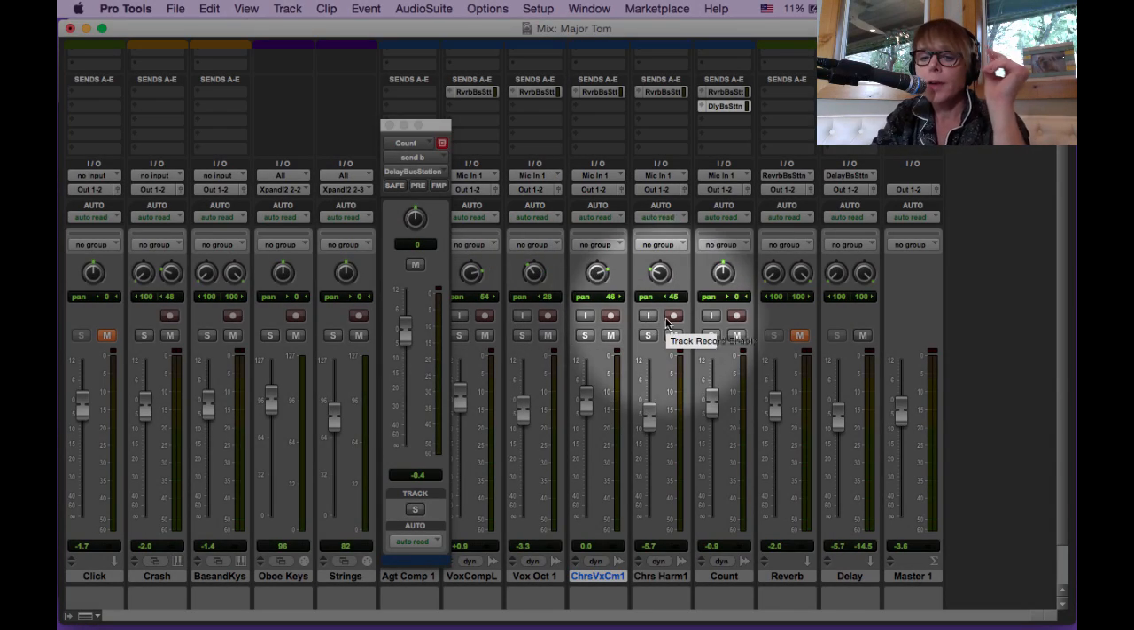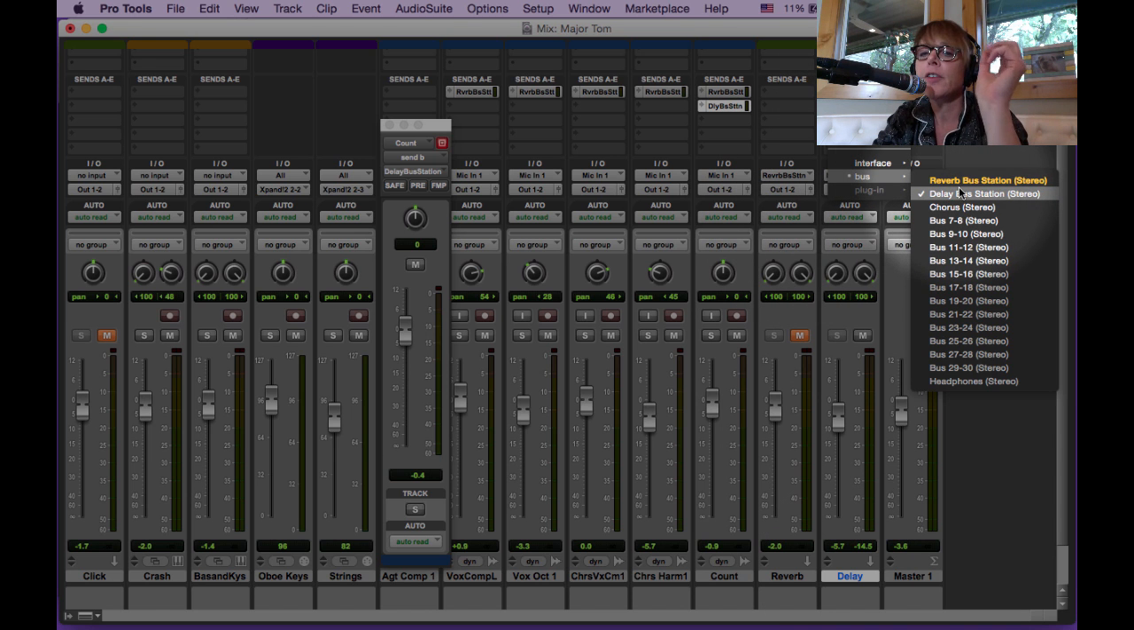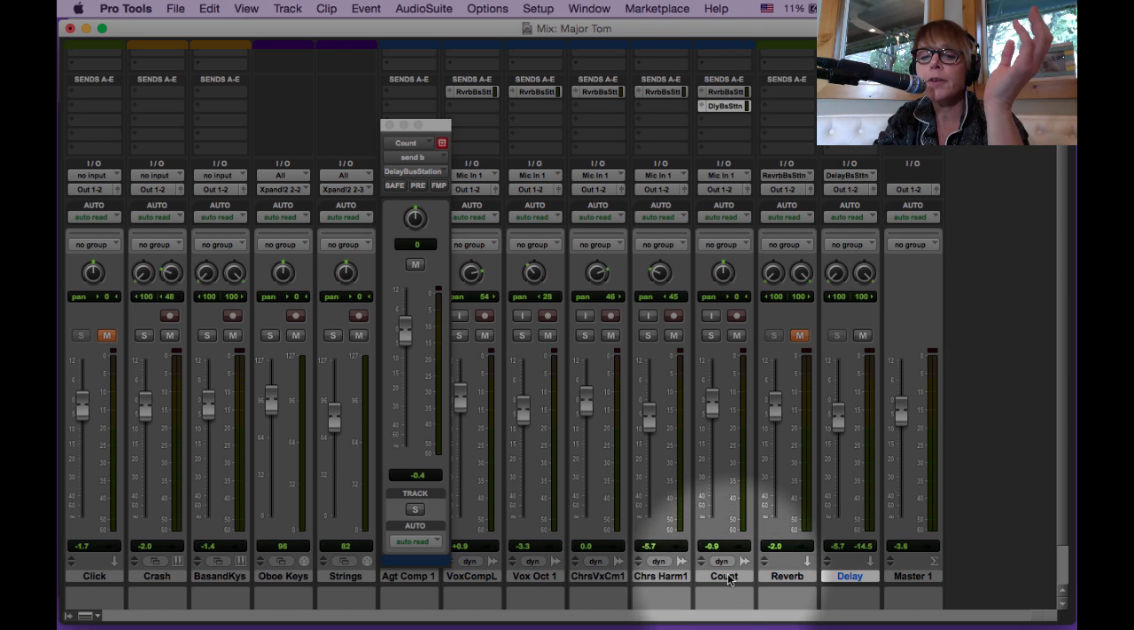Where we left off, we just created a delay for this 10, 9, the countdown of Major Tom. We put the delay on a send and we sent it to the delay bus station. We have the reverb here, aux input, aka reverb bus station, using bus 1 and 2, and we're using bus 3 and 4 for the delay. We have the input set at the delay, so anything coming here gets in. So now this count part right here in this track is going out to the delay.